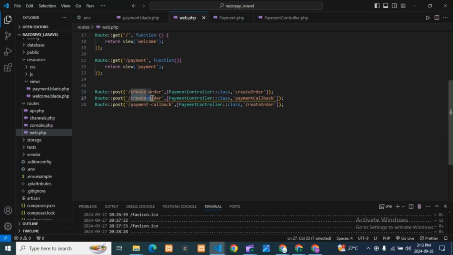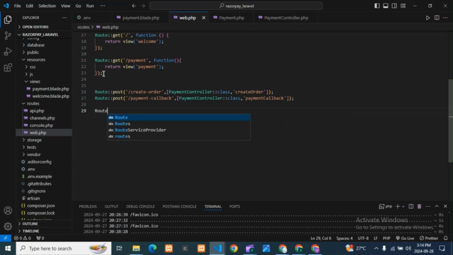Sorry, it is here. Here we are doing the payment callback. Next, I want to use payment success and failure rate, so I'll write that here. It will be like root. I'll copy this because I'm going to use it like this. Okay, so here it is root, then get, then first I'll take payment success.